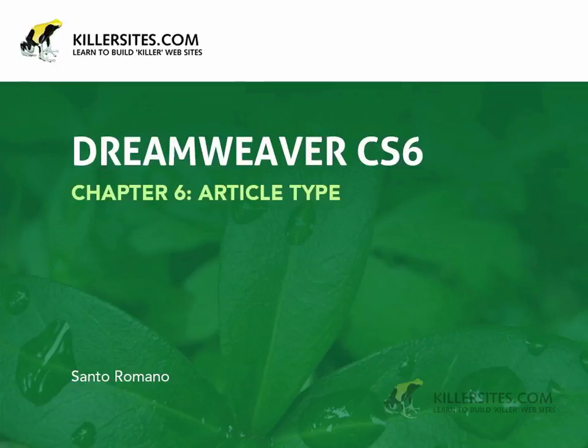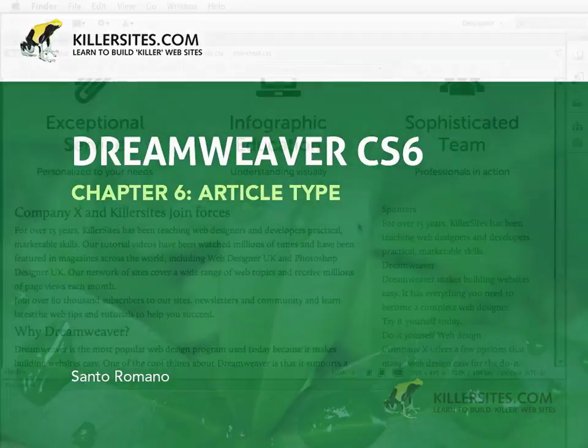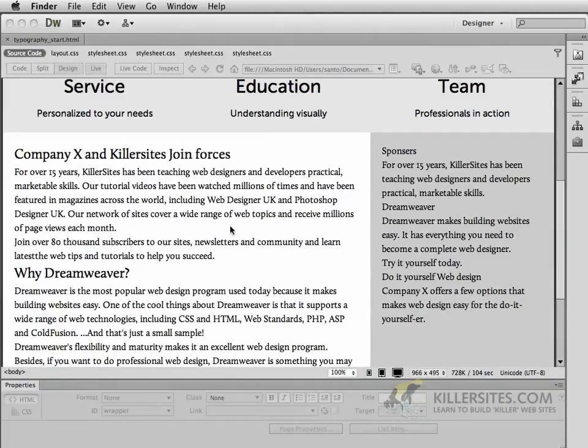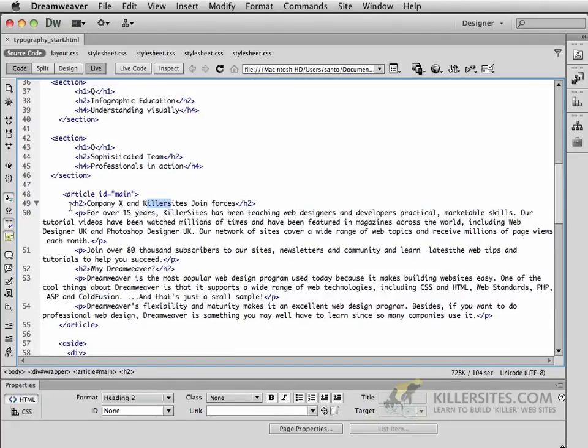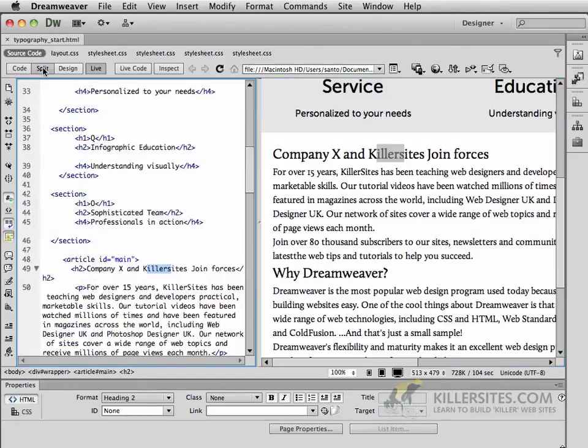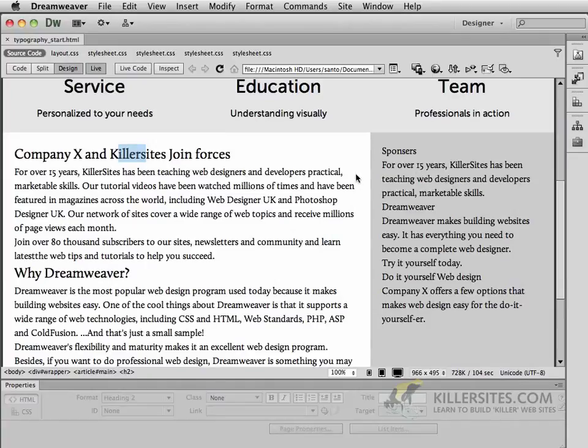The next thing we're going to be doing is styling the typography inside of the article section and inside the aside section. So to begin with, let's select one of the headlines that we're targeting and take a look in our code view. It should be highlighting in the article with the ID of main, and it's an H2 inside that. So if we go back to our design view, if we want to be targeting that area, all you have to do, and the easiest way, is to just put your cursor inside the element that you're targeting.